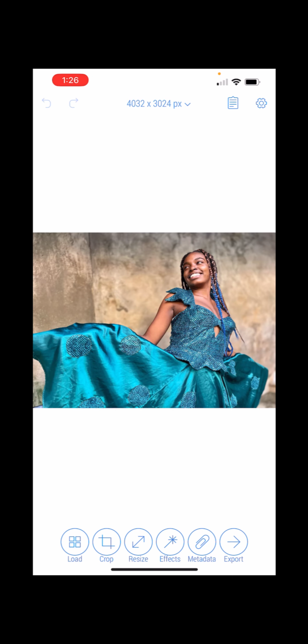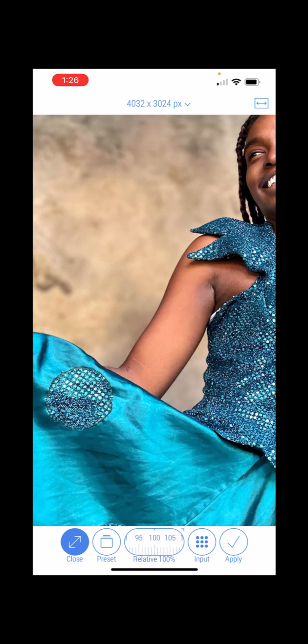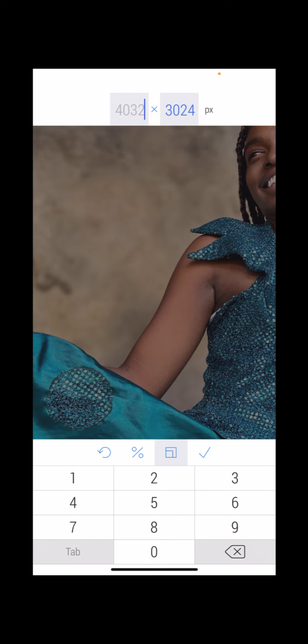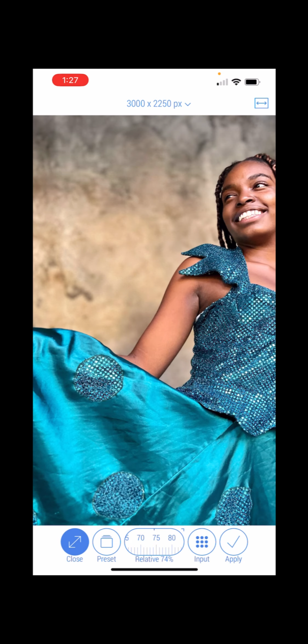Now again, look at this one. It's 4032 by 3024. So once again, I'm going to come down to Resize and tap on that button. And now I still have those dimensions that I want to change. I'm going to tap Input, and I want to make sure that I'm in the right cell. So I'm in the long edge cell, which is 4032, and I want to change that to 3000. So I'm going to type in 3000 and tap the check mark, and then I'm going to tap the apply button, the check mark again at the bottom, so it applies that.